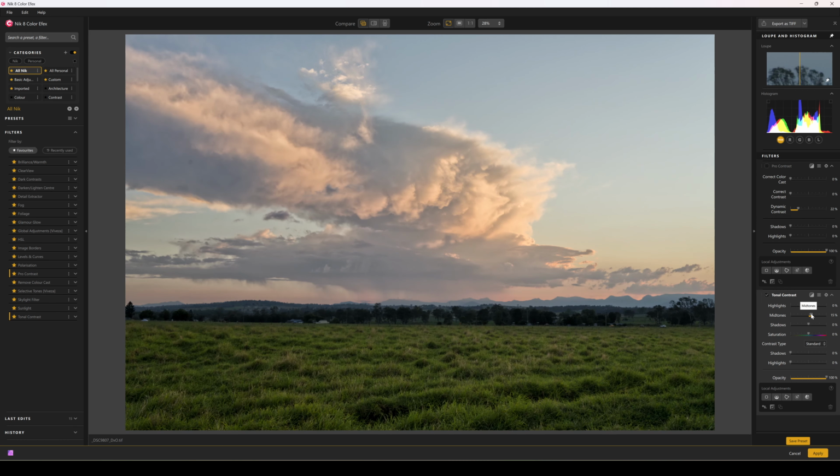Midtones will bring out the most contrast in the cloud. I think just a minor amount of contrast there is good. Shadows will really affect more the foreground, I think. Yeah. All right. And then going to go with fine for the contrast type. It's going to not be so harsh with the adjustment.